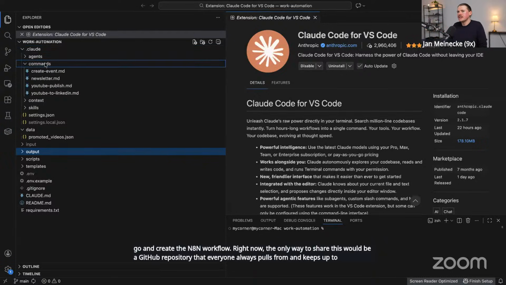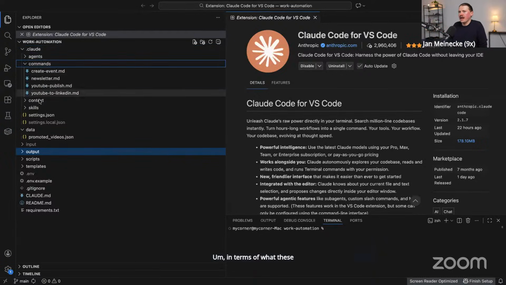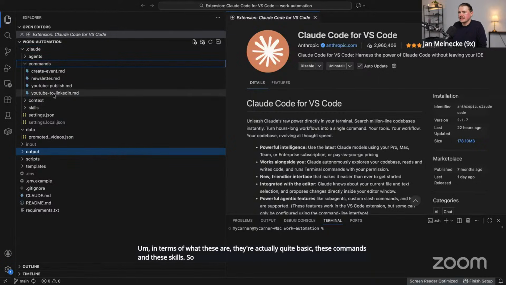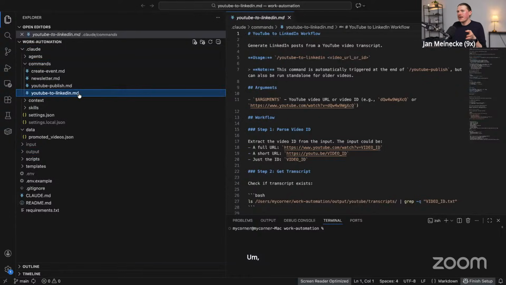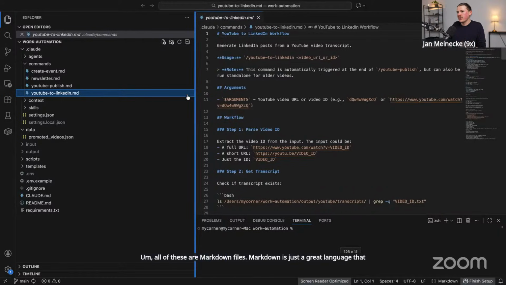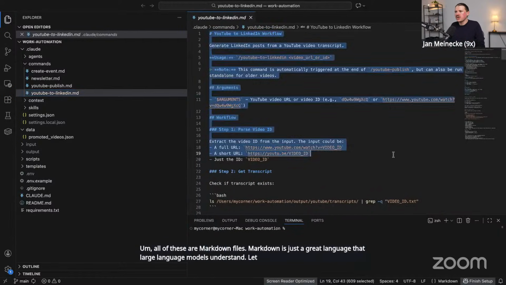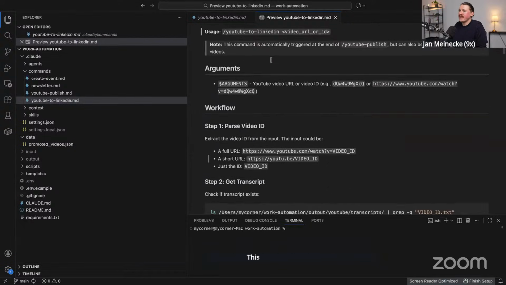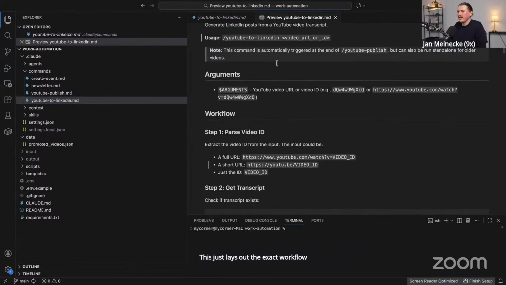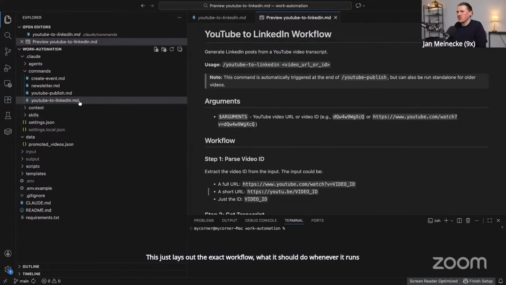up to date. In terms of what these are, they're actually quite basic, these commands and these skills. So this one example of YouTube to LinkedIn that I said, all of these are Markdown files. Markdown is just a great language that large language models understand. Let me just open this up in the preview mode so it's a bit easier to see. This just lays out the exact workflow, what it should do whenever it runs the YouTube to LinkedIn command.